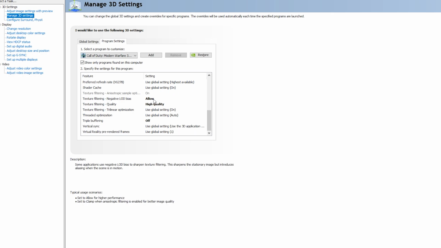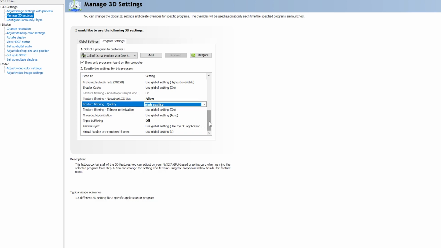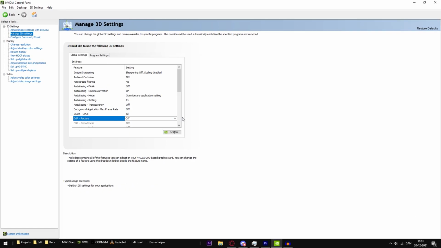Go down to here, texture filtering. Put this to allow, and you put the negative LOD bias, and then you put the texture filtering quality to high, and you put this one also to on, and then you go down here to triple buffering and also put that off.